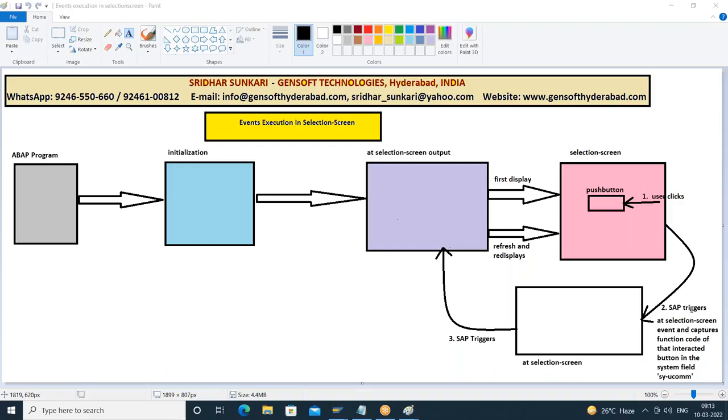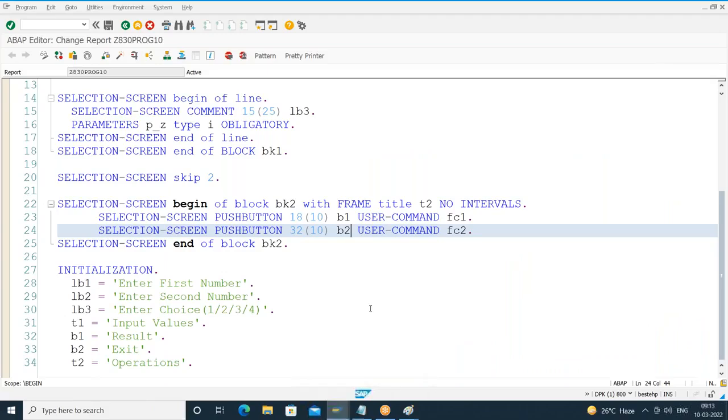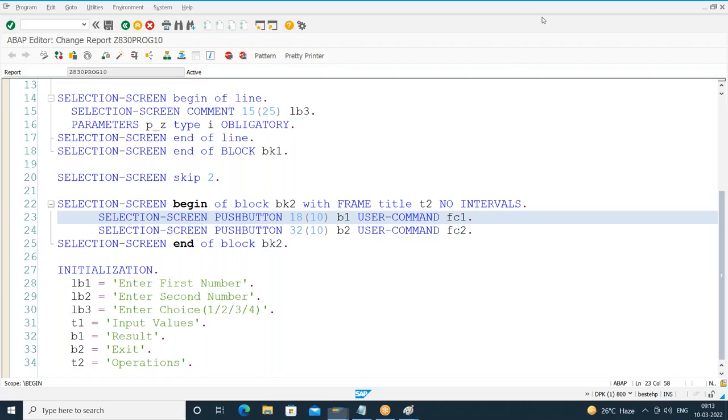What is the element here? Button. If I click on the result button, what is the function code of that result button? FC1 only. That FC1 will be captured in what system field? The system field called SY-UCOMM. Based on that SY-UCOMM value, I have to do the appropriate operation.